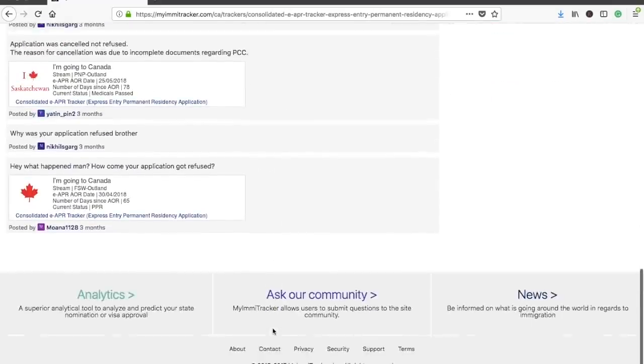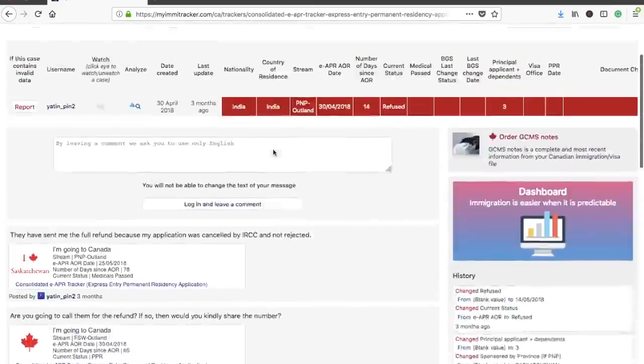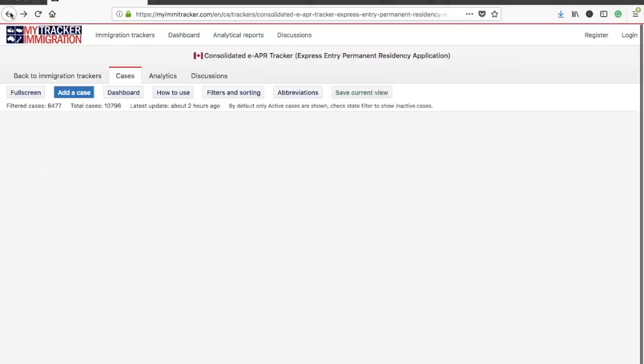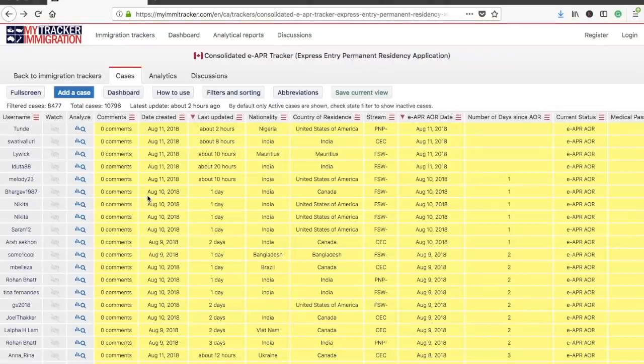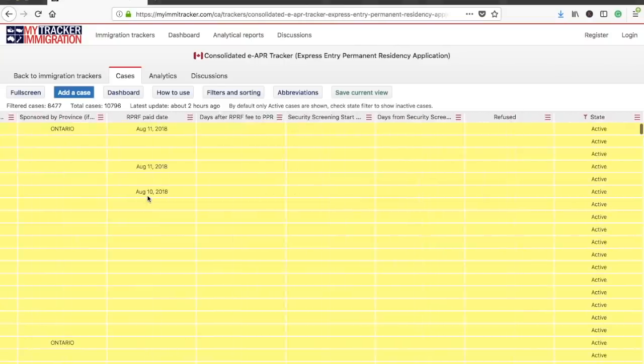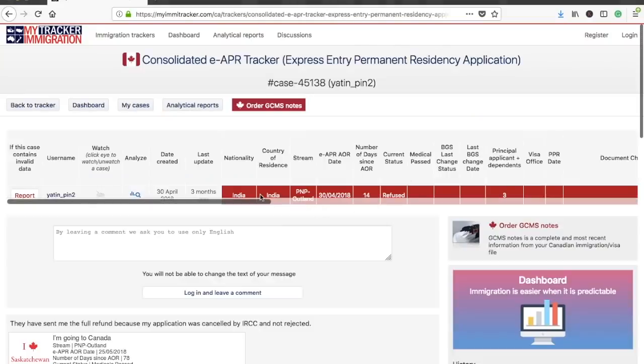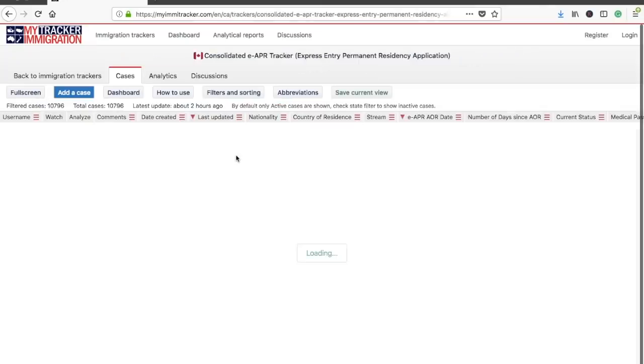Why did it get rejected? Somebody asked. Application was cancelled, not refused. So the reason was an incomplete document regarding PCC. So he cancelled his application on his own. So let's check out some other cases as well. Oops, it takes some time. Let's go again, back to the tracker.